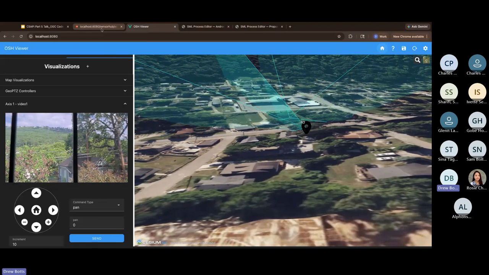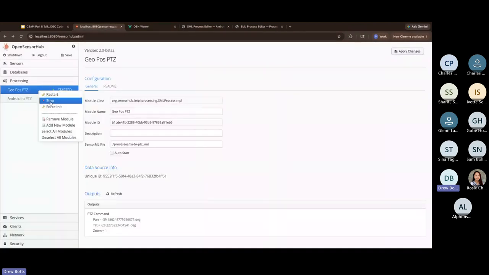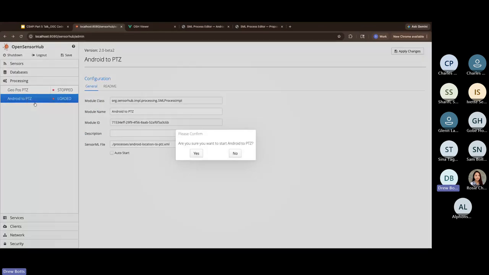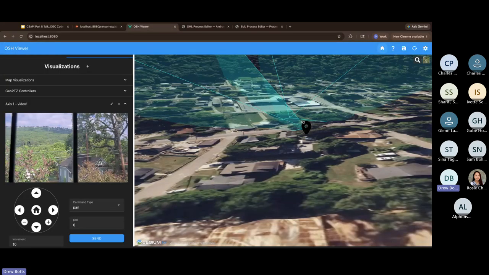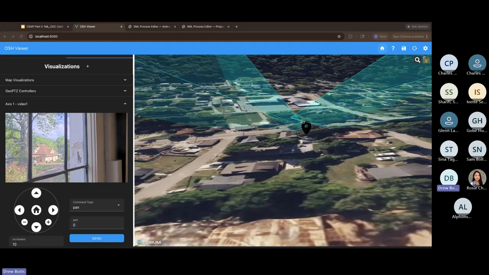But what I can do is change this process from my GeoPTZ process over to my Android to pan, tilt, zoom. And as soon as I do this, we should, well, let's go back to where we're looking here. You should see this change. And now it's going and looking over in the direction of the phone over here.